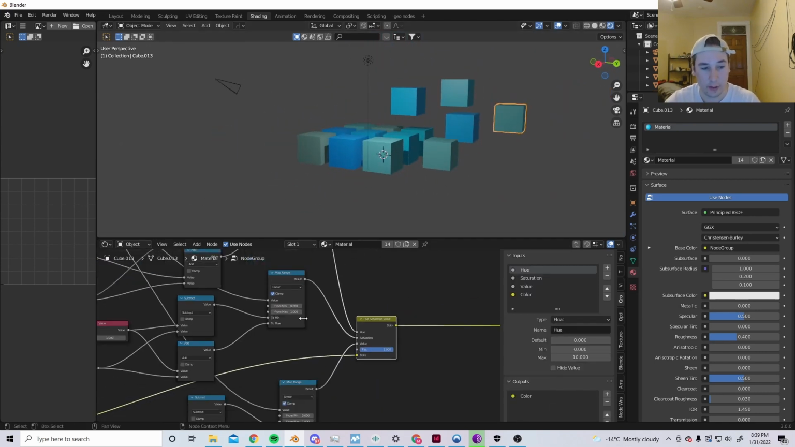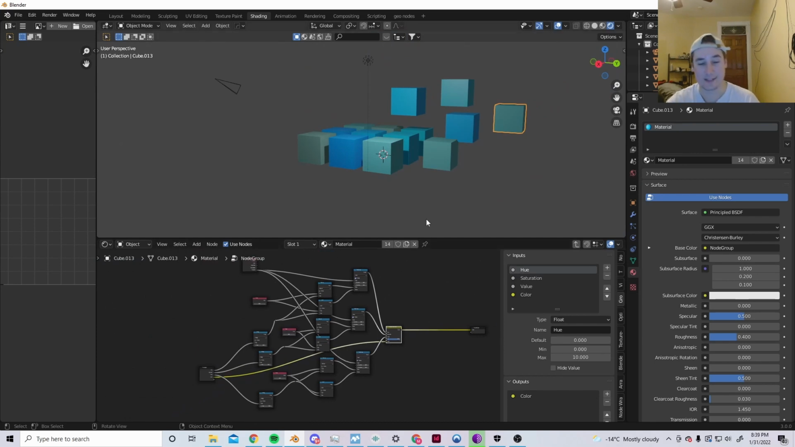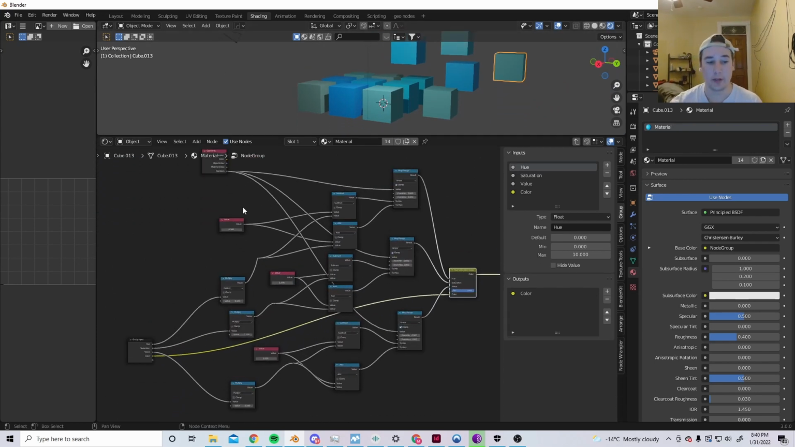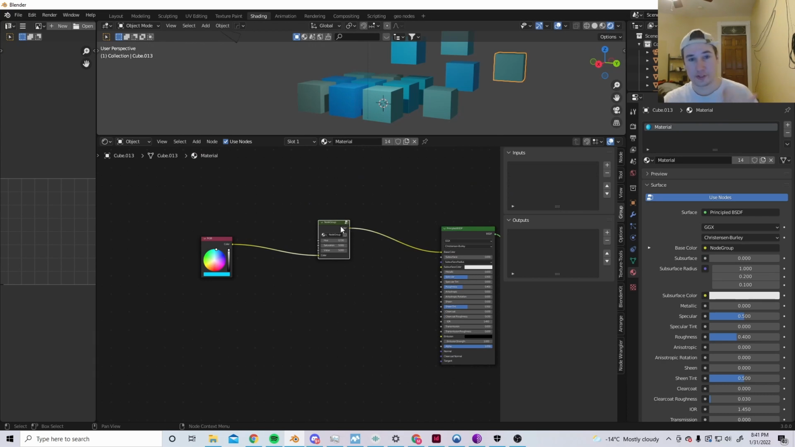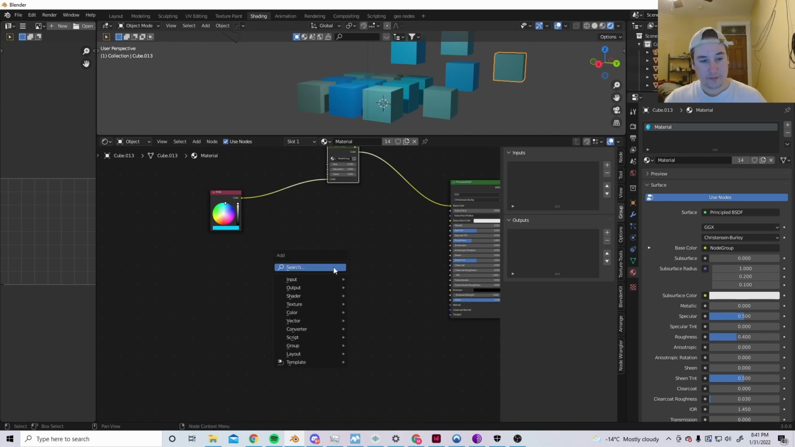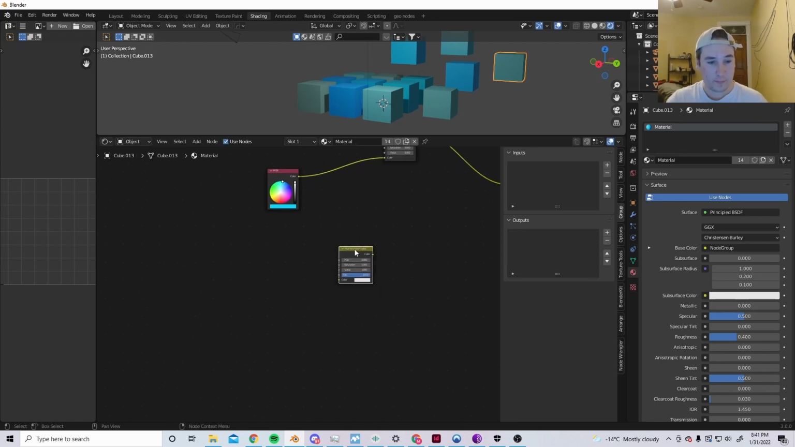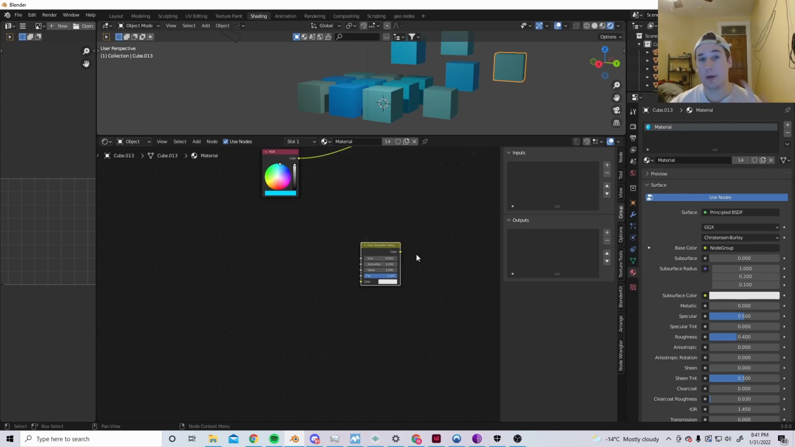Now, the actual node group is kind of scary looking, but it's just doing the same math 3 different times because you need it for the hue, saturation, and value. Alright, so we are just going to essentially make that node group. So Shift A to add a hue saturation. And this is going to be like the crux of our node group because this is doing all the things that we need it to do already. We just need to determine how it does it.